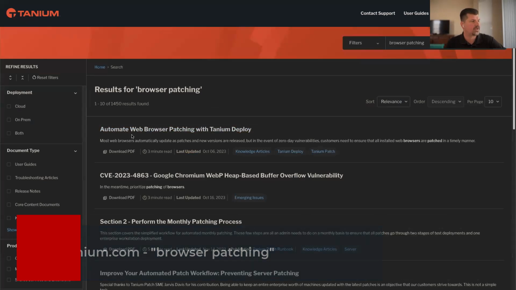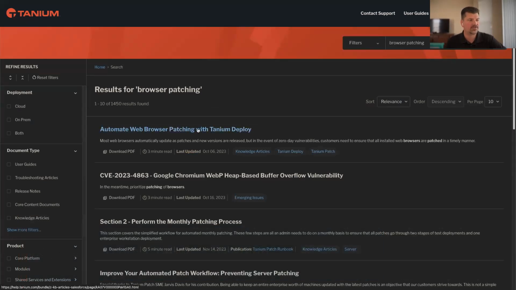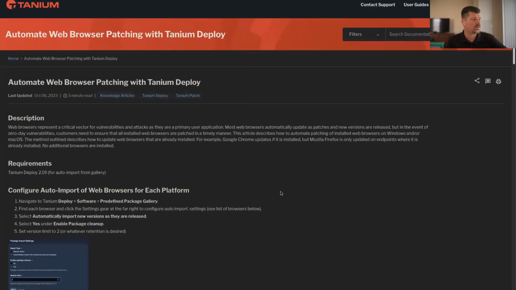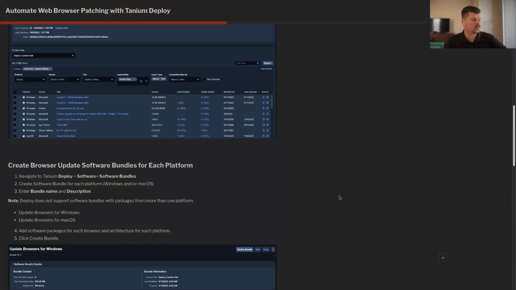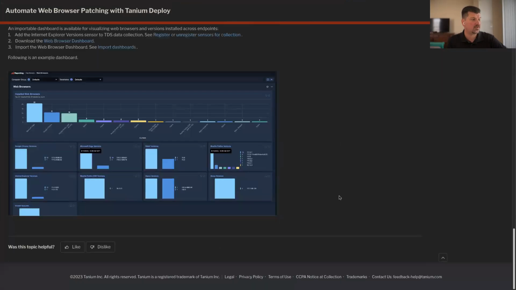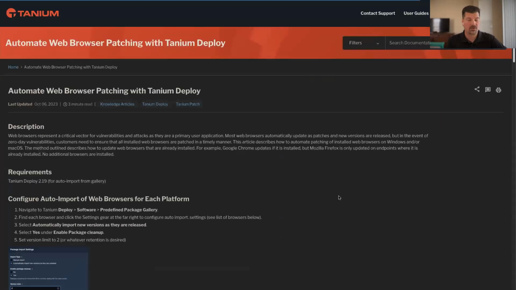I search for browser patching, and here is the article, Automate Web Browser Patching with Tanium Deploy. So everything that we're going to cover is in here. And by the time you're done with this video or reading this article, you will have set up automated patching for your browsers. And this is going to cover macOS and Windows.